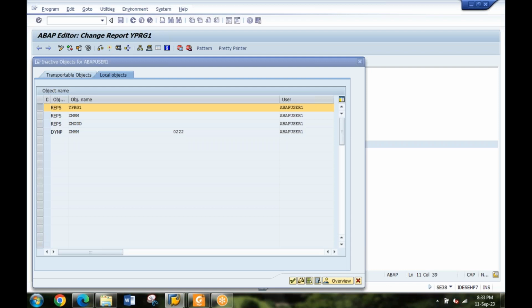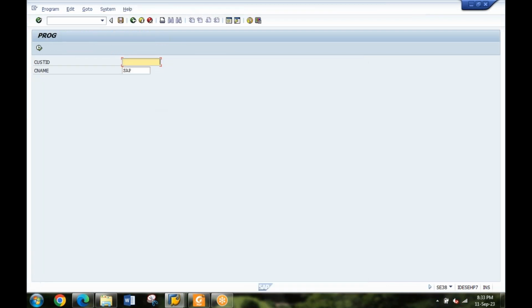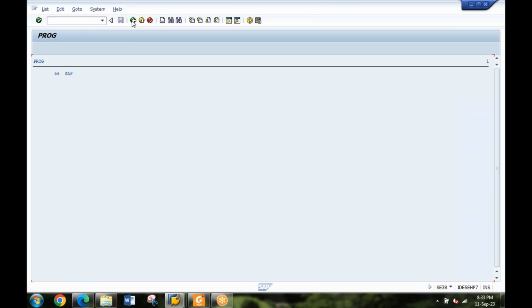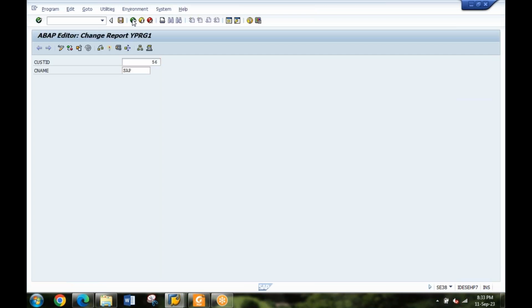So see, by default I'm getting it, and here I'm getting a checkbox by default. If I try to execute, it says: fill in all the required fields. That means unless you enter any value, it will not proceed further. So you have to enter something. Getting it?